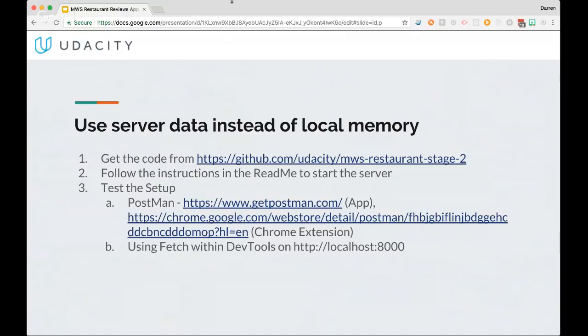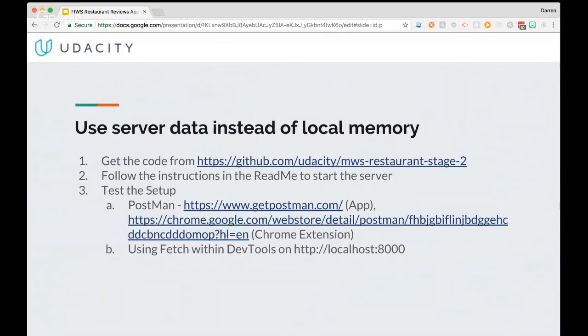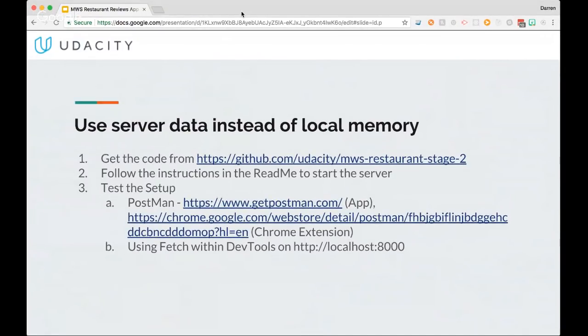And before you do any other things, what I did for my project was I made sure that my server setup is running properly. And you could test it either using Postman. There are some links here on getting Postman as an app on your machine, or you could use it as a Chrome extension. Or you could use fetch using DevTools, as long as you have the localhost on.